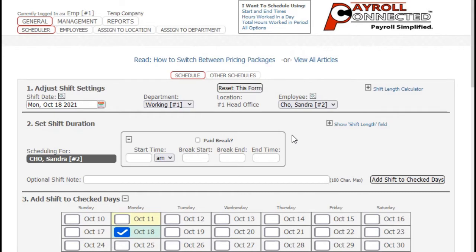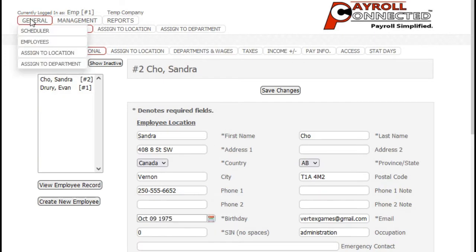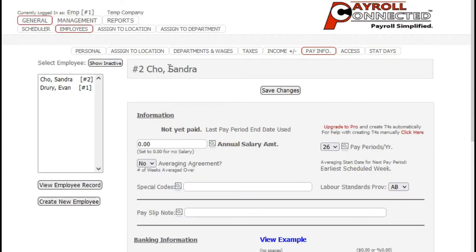Okay, so we have two different kinds of employees, of course. There's your hourly employees and your salaried employees. If this happens with a salaried employee, it's a really easy fix. Basically, because they're always paid the same thing, regardless of what they work, all we need to do is go to General, Employees, go to the Pay Info tab, and make sure that you have the correct employee selected, of course, with View Employee Records, and just simply set for them an annual salary amount. In this case, we'll go $30,000.